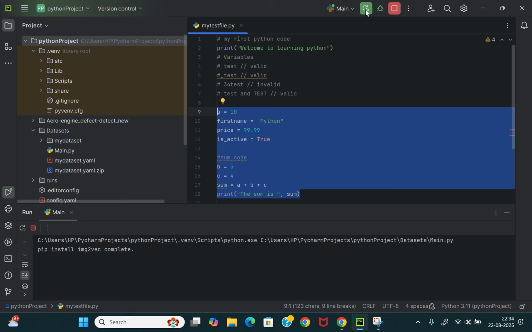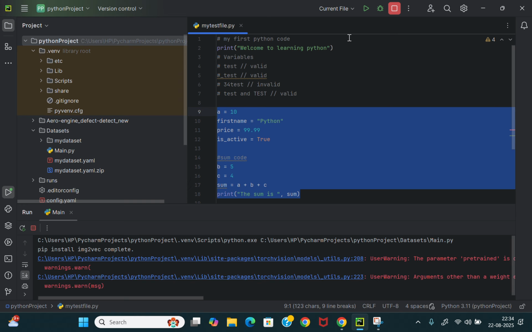Okay, it has some error. Just wait for a minute. Okay, the issue is I have executed the main file. I need to run this file only. So select current file from here.